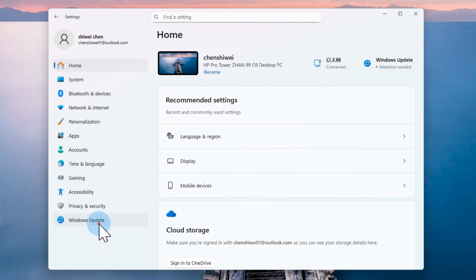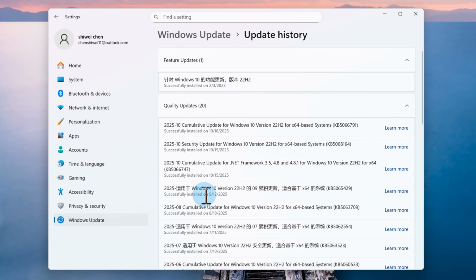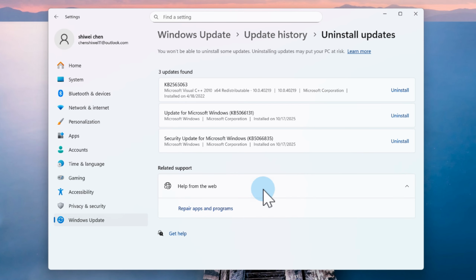Next, open Settings and go to Windows Update. Click Update History. Scroll down and click on Uninstall Updates. Find KB5066835 in the list. Click on it. After the uninstall is complete, shut down the computer and restart it.